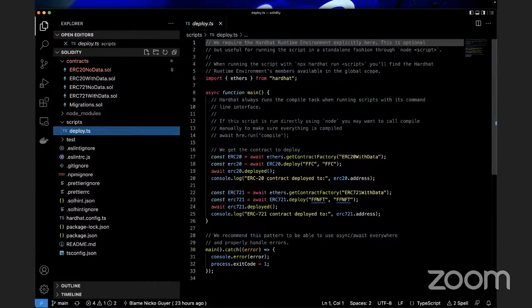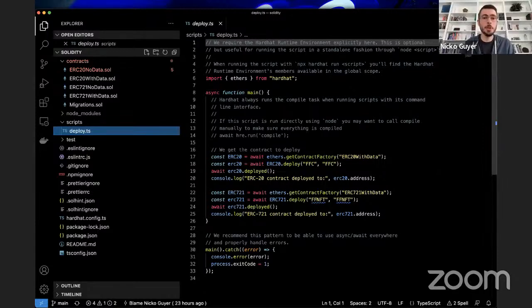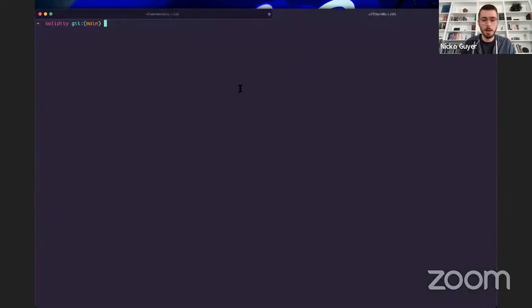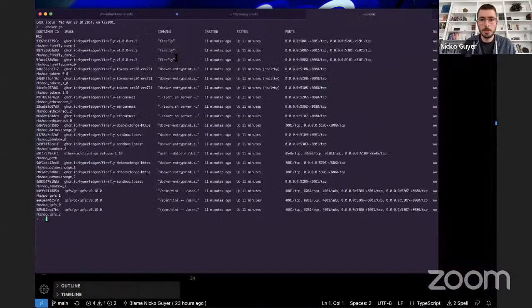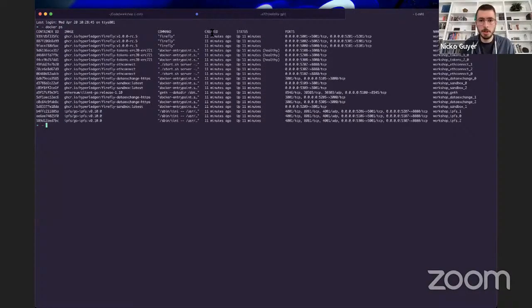Hi. Does the FireFly SuperNode run an Ethereum node that we're going to deploy to, or an Ethereum-like node? Yes, it does. Great question. I can just show you real quick: after we ran our stack, I could run docker ps, and we can see all the things that we have running here.